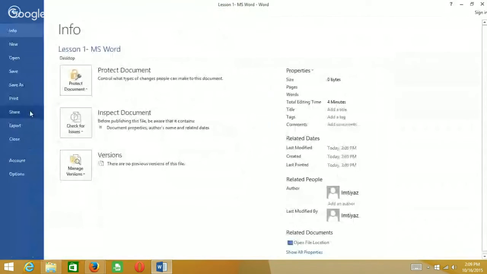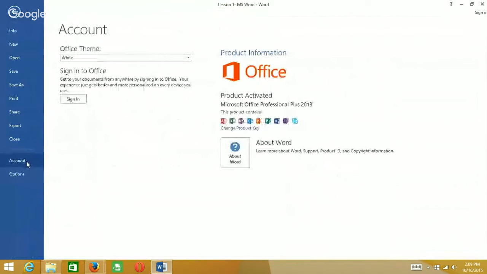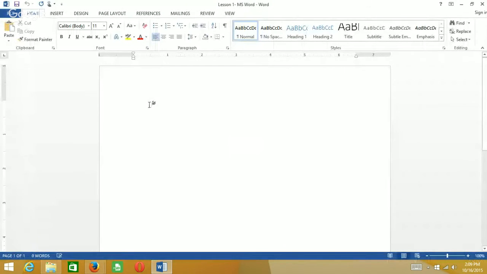Now let's look at account. For the moment, we would not be worried too much about account and options because these are related to the license. So let's leave that. We'll go back, and so far what we have seen is how you can start the Word document from scratch, how you can open a new document, how you can use templates, how you can save documents, how you can export documents, how you can create a PDF file out of a document. So you have seen all these important features which are there from file.